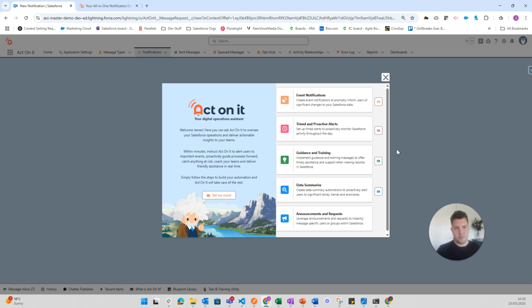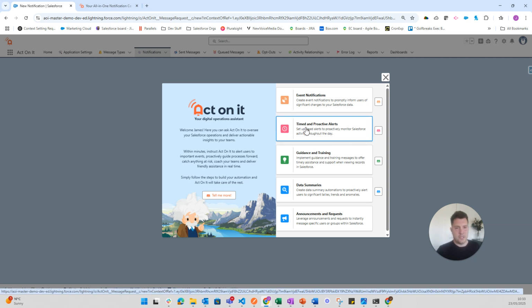And there are far too many types to go into for this call. It sits outside the scope of that. But I thought it might be helpful to actually build a very simple use case together so I can show you about the setup. So firstly, I'm going to choose a timed and proactive alert.